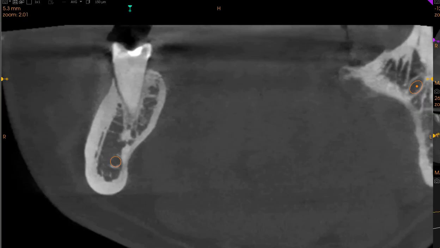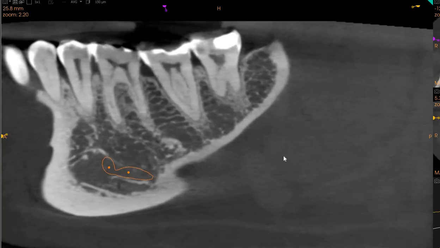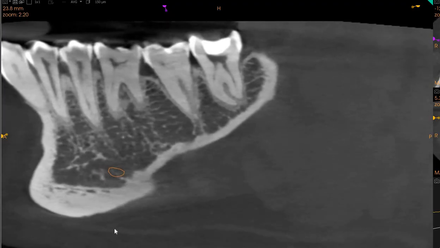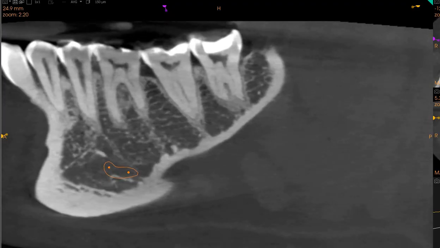So we can safely assume that the lower right 7 shows signs of cracks, whereas the 6 and the 8 don't show any serious signs of cracks. Clinical correlation is advised.